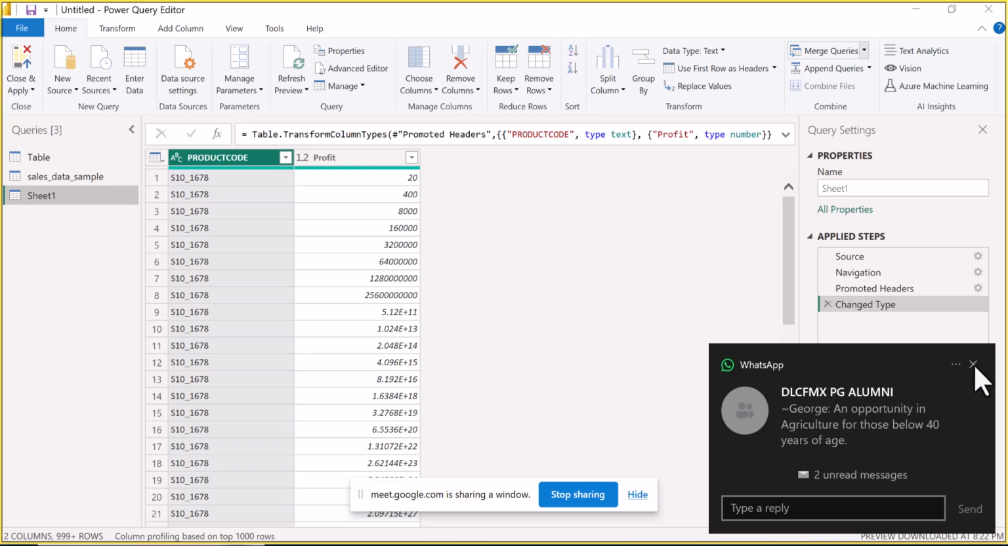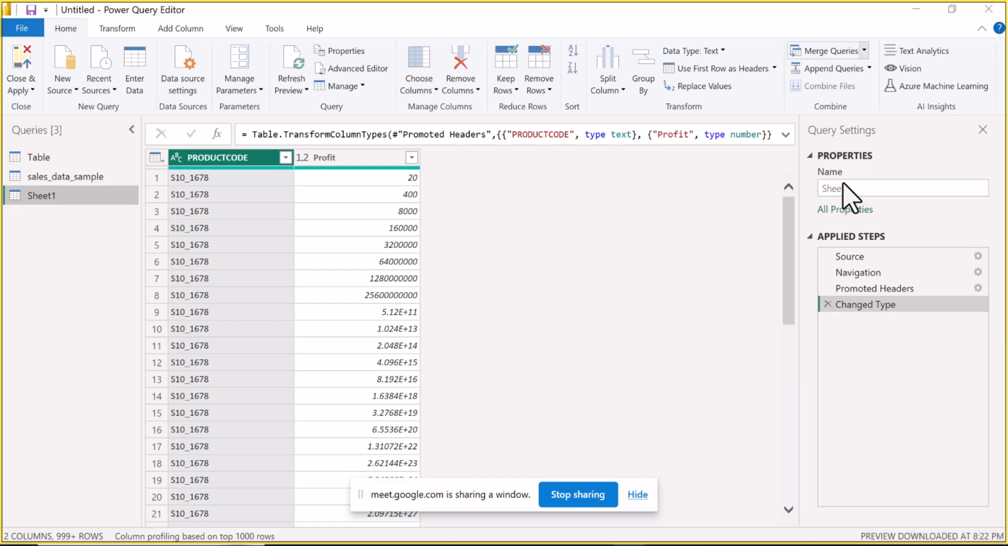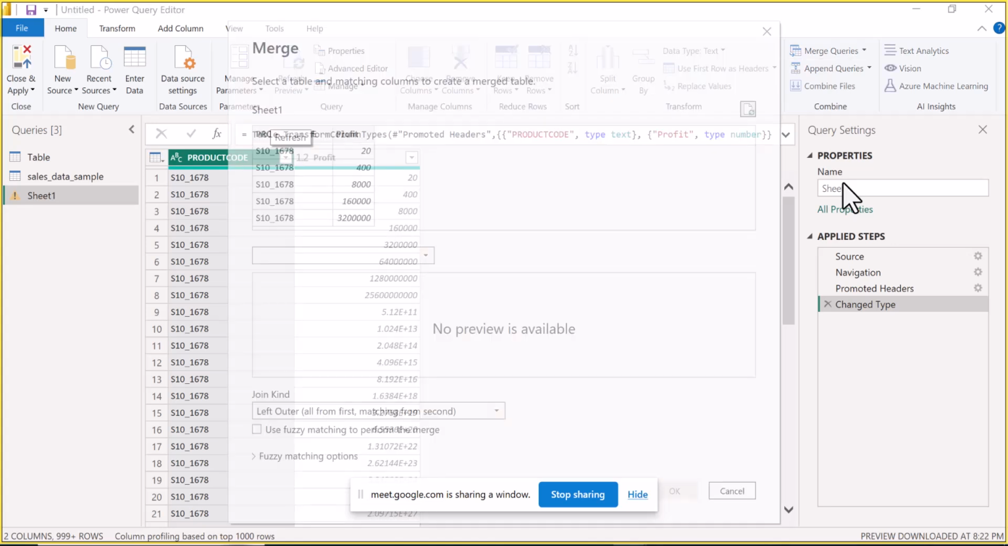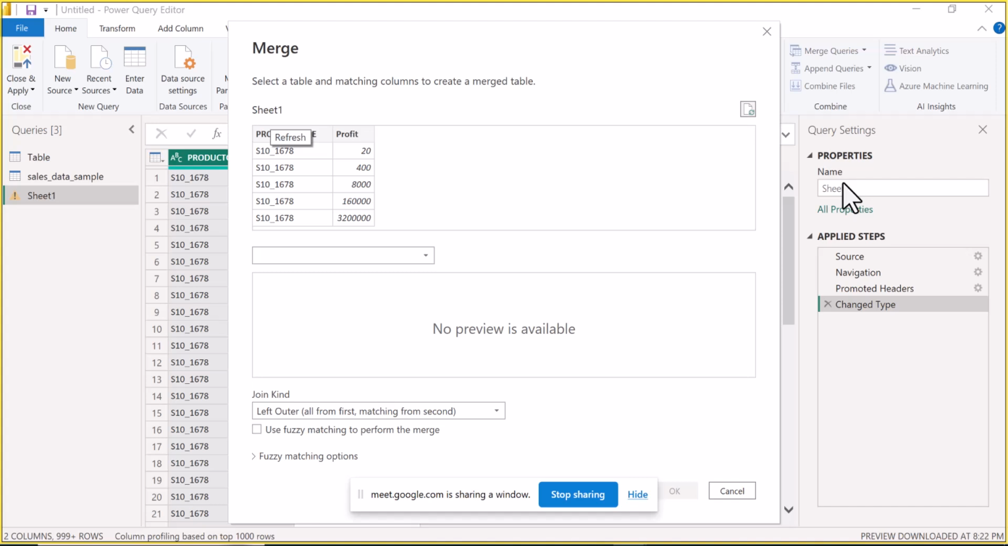If you want it to be a new one, you see it. Okay, I want it to be in a new one. So I clicked on the first one. Can you see my screen, please? Once we click on merge queries, I wish you can see this.